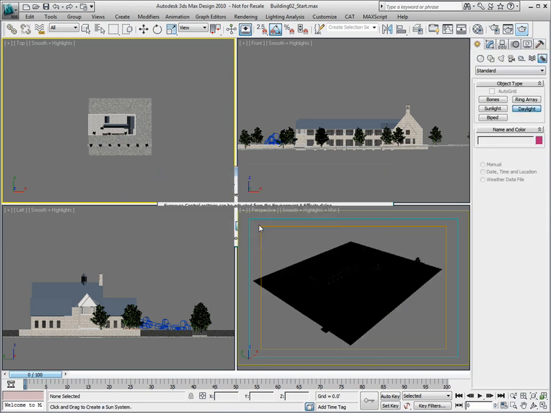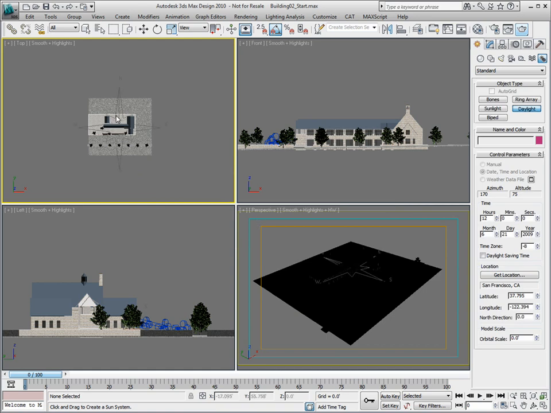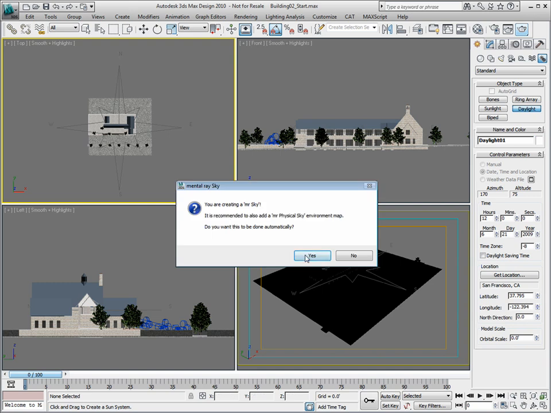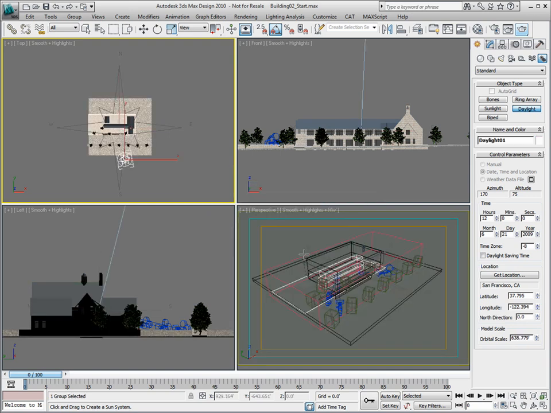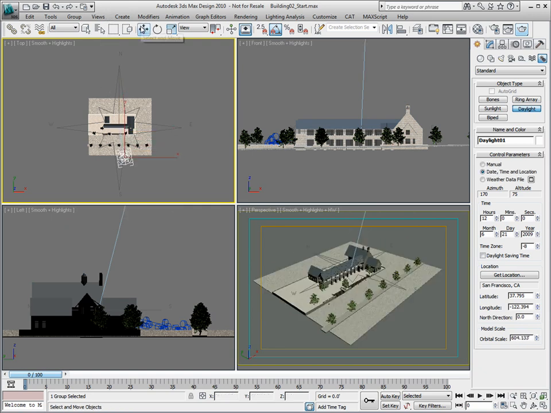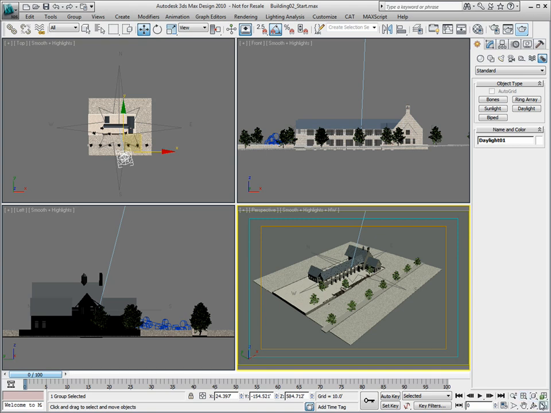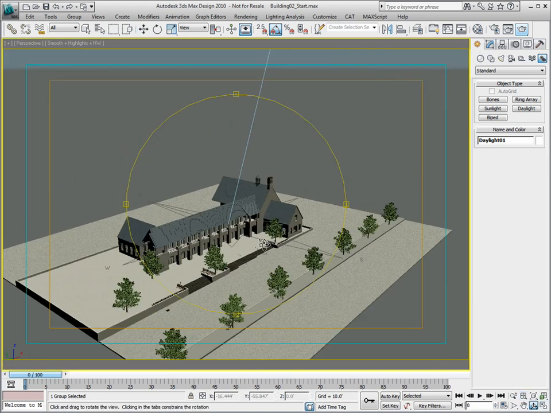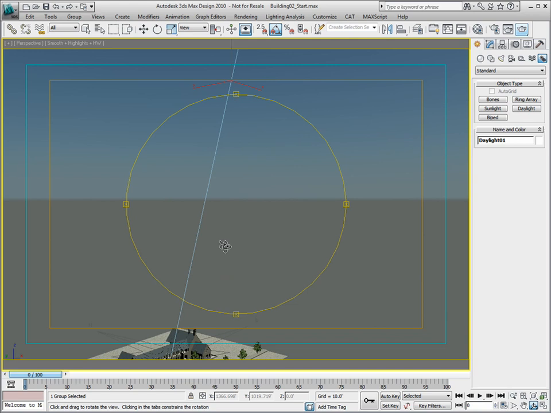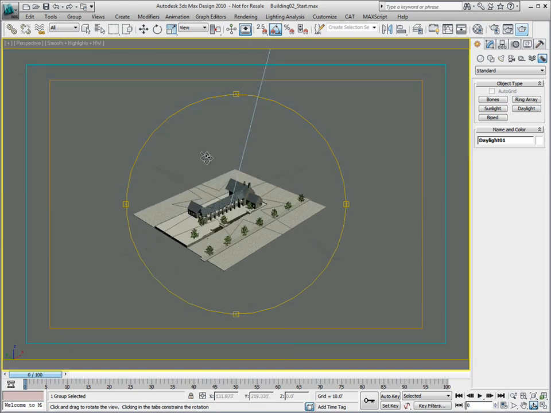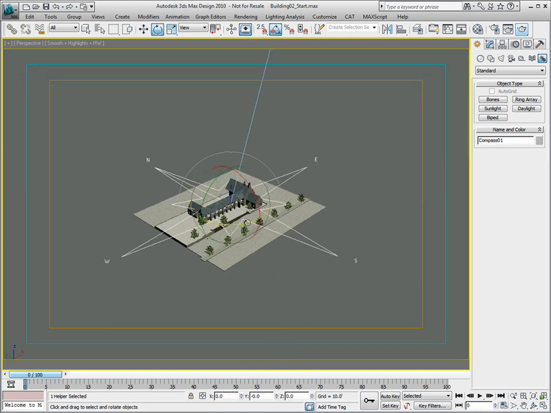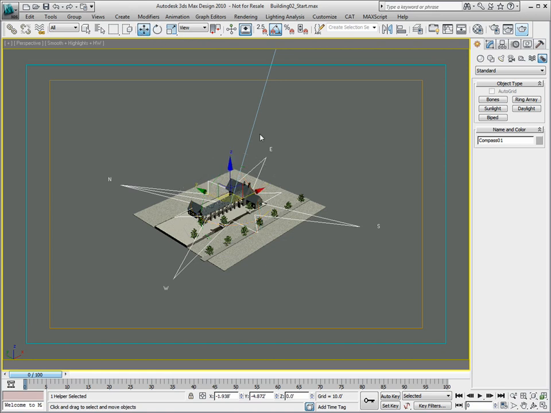And yes, I want to use exposure control, so I'm just going to say yes to that. And with the left mouse button held down, I'm just dragging out this daylight system. And I'll say yes to add a Mental Ray physical sky to the environment, and then click to stop the creation of the Mental Ray sky. And so that's in there. At this point, I'm not really too concerned about north and south, east and west here, but of course I can rotate that around. Something like so will probably work fine.